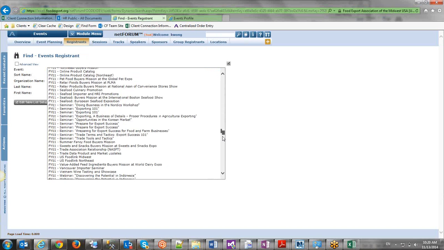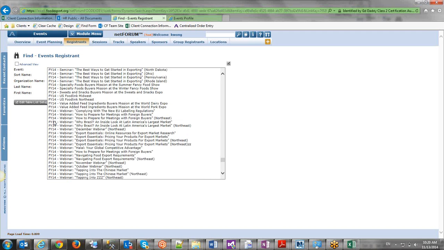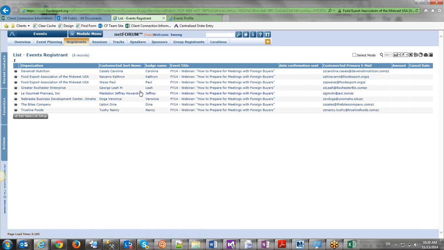Let's find a more recent event. All events are prefixed by the fiscal year, 14 and 15. Let me find someone in 14 at random. Hopefully they have some events. Okay, great. There's a couple of people.